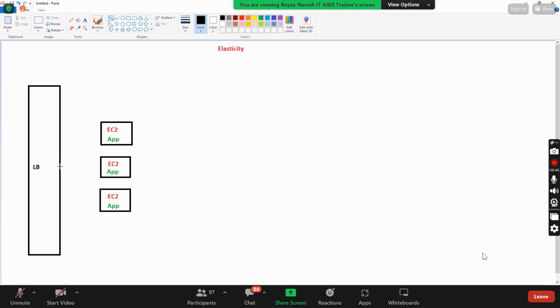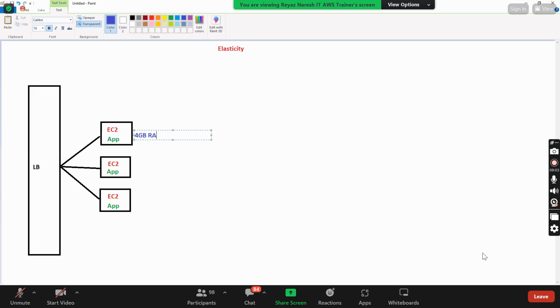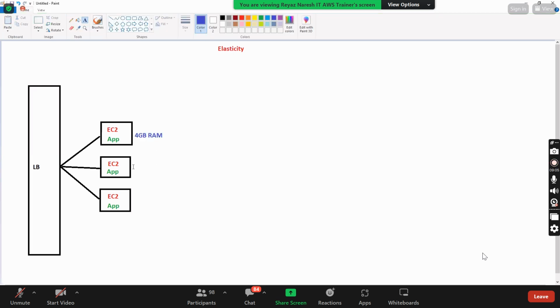Okay. So now, what is the definition of a load balancer? It distributes the traffic to the multiple servers in the backend. So everyone knows this now, correct? Let's say, for example, every EC2 instance has a size of 4 GB RAM. How much memory does it have? 4 GB RAM. Okay, now see.